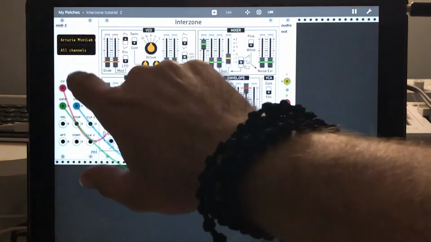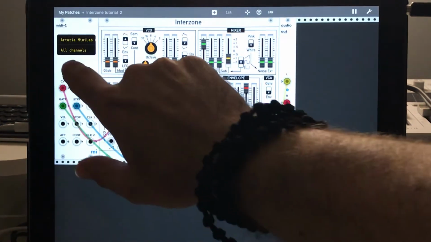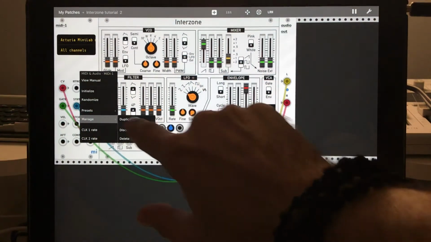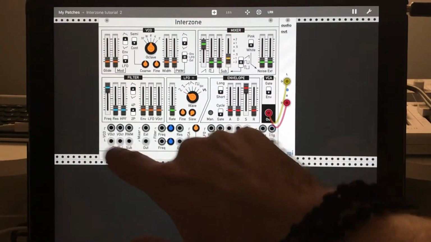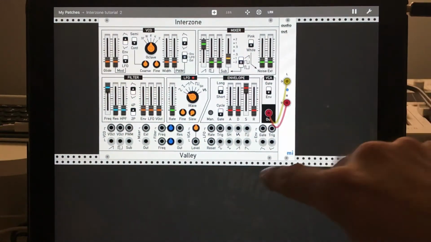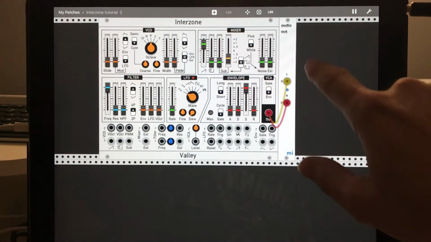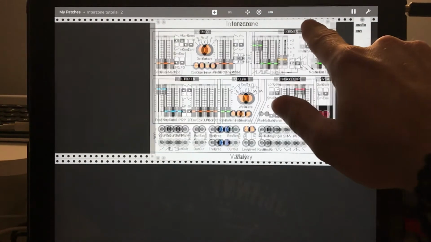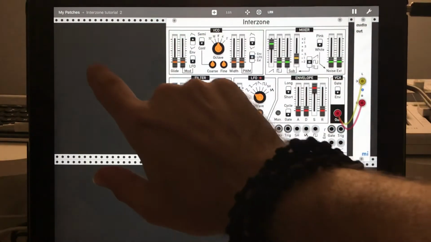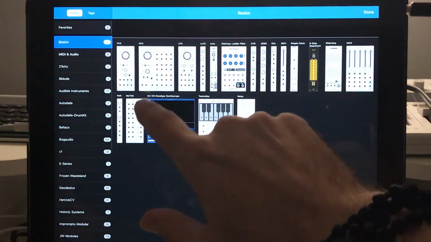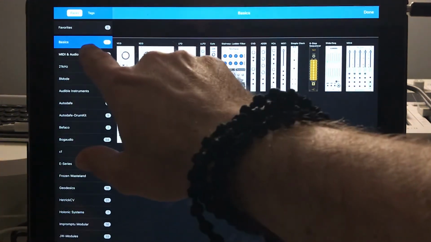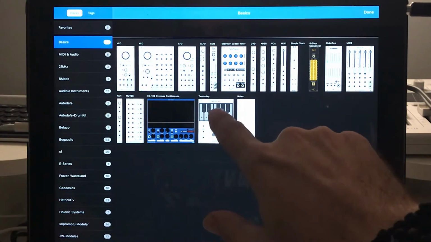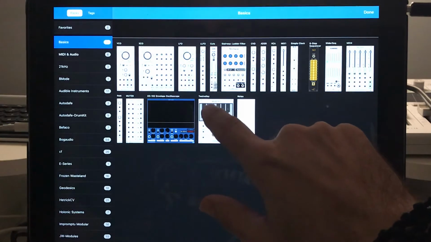So if I want to take this out of my rack, I can double tap and go down to Manage, and that opens this menu, and just hit delete and it goes away. The cables go away, everything goes with it. So let's see if I can clean this up just a little bit. And I'm going to add another controller. So under Basics, you do have a 12 key controller that you can put on your screen. So we're going to add that to the rack.